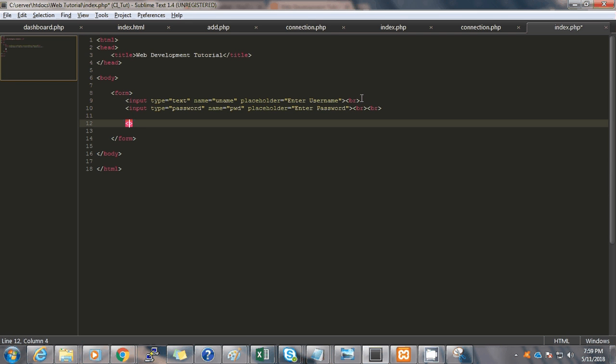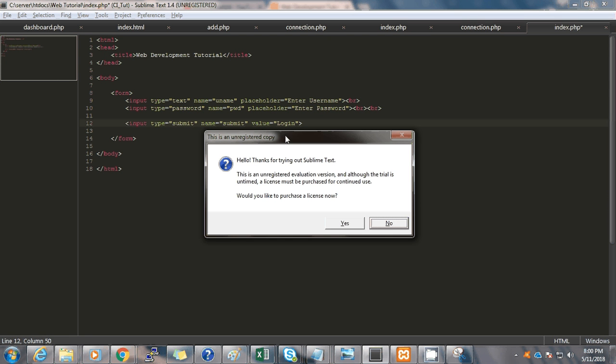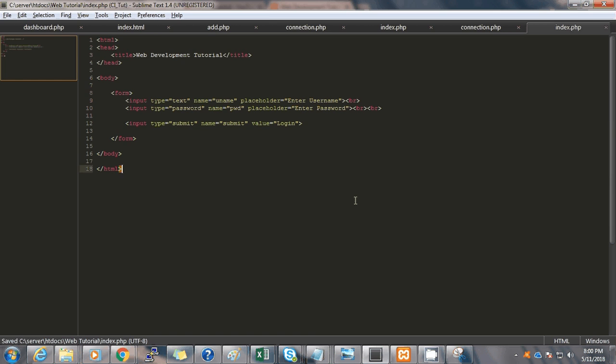And I'll put another input tag. This time, this is for the submit button. And then the name would be submit. And then the value attribute is the text that will display in your button. So for me, it says login.